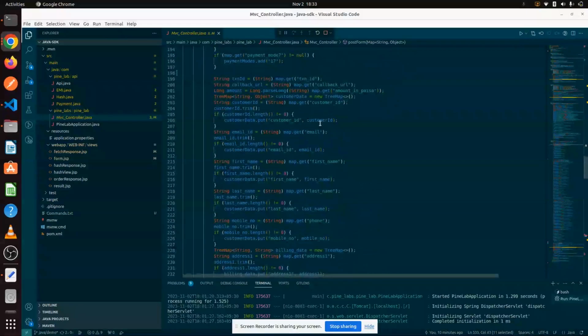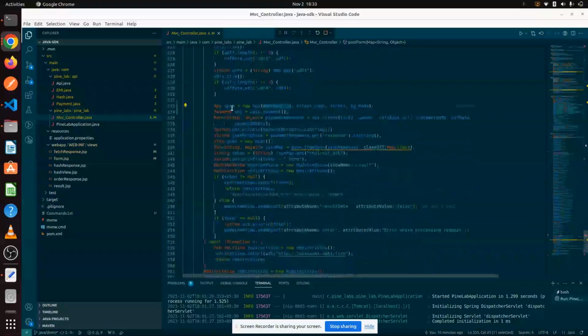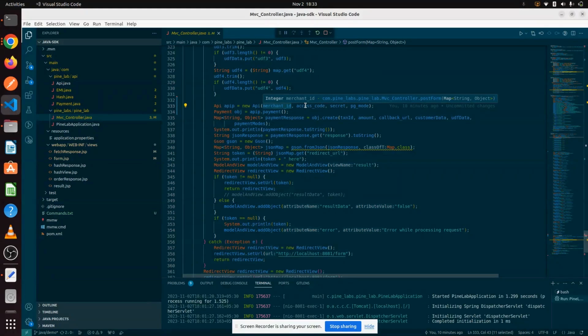So basically, you need to pass data according to the required format that I will show you. Firstly, you need to instantiate the API class, and you need to pass in its constructor the merchant ID, which will be in integer format, and the access code, which will be of string type, and the secret key, which will be of string type, and PG mode, which will be of type boolean. So you need to pass true for testing purposes and false for production purposes.